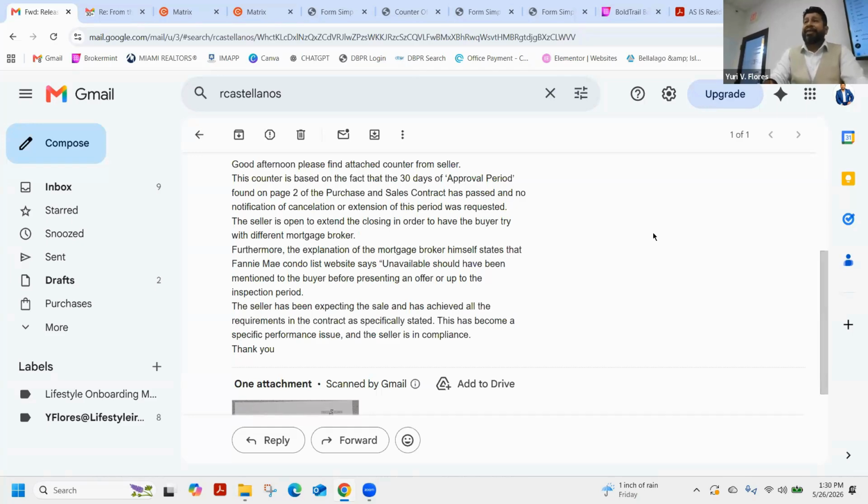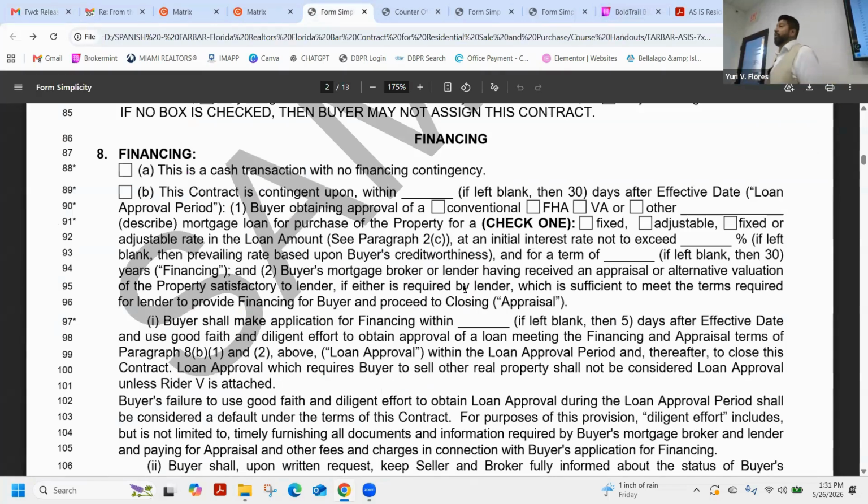Specific performance basically says that both parties must specifically perform as the contract states. And the next line says, this has become a specific performance issue and the seller is in compliance, meaning that the seller has done everything possible to get us to closing. But your buyer failed that part. So we're asking for the full $10,000. You understand? Now, I'm sure what's going to happen is that they're going to counter, but we're going to get something out of it.